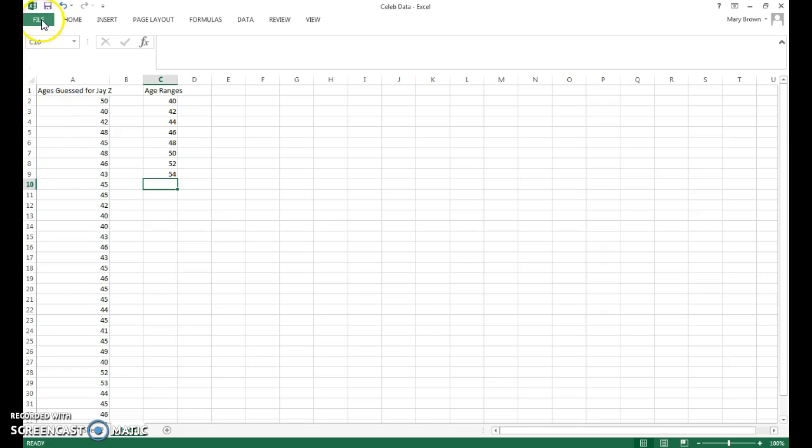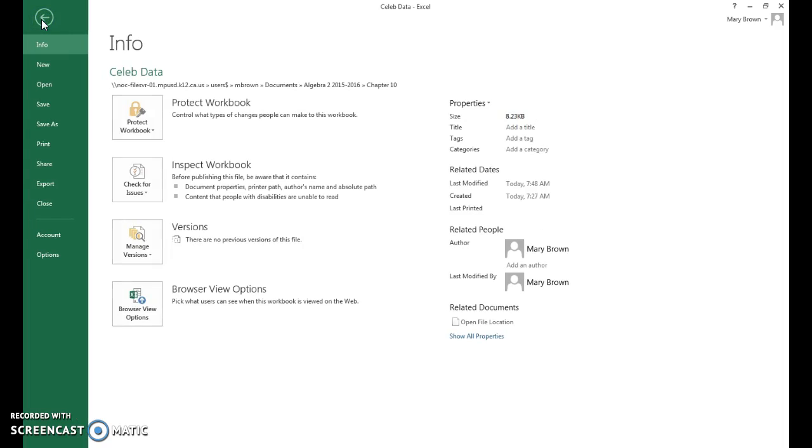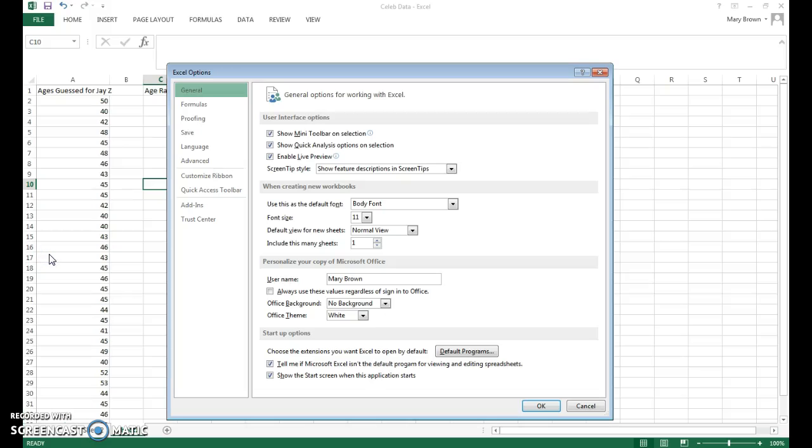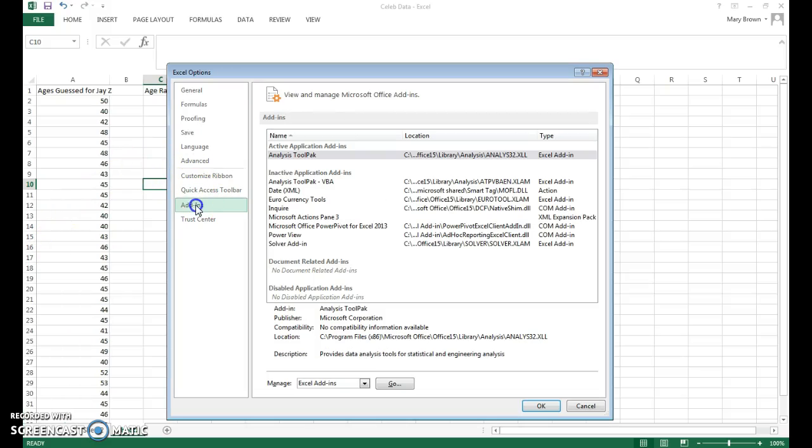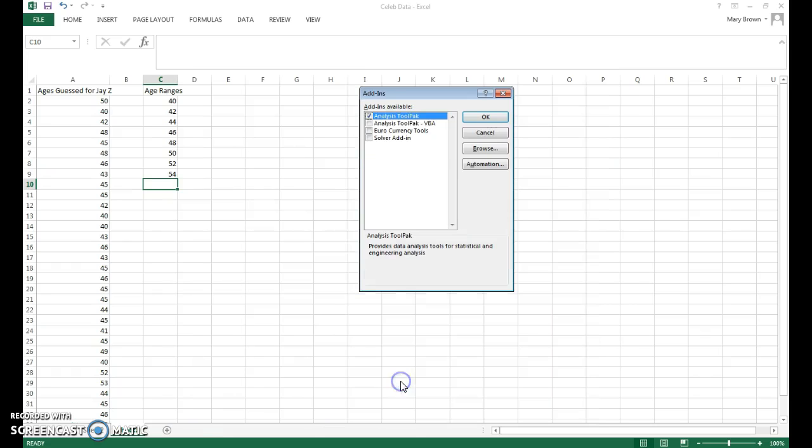Now, in order to make a histogram, I have to install a special package. So I'm going to go down to options here. Your screen looks a little different, but you can still select options. And I'm going to click on add-ins. And I'm going to make sure that I have this analysis tool pack installed. So see where it says manage Excel add-ins? I'm going to click go. I'm going to make sure this box here next to analysis tool pack is checked.